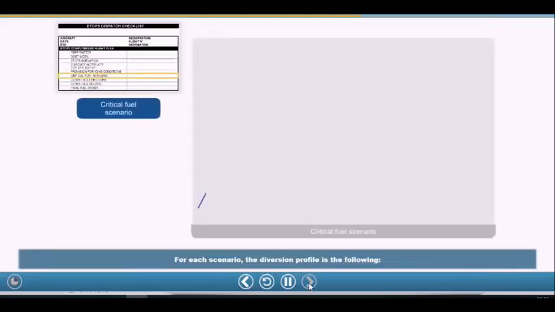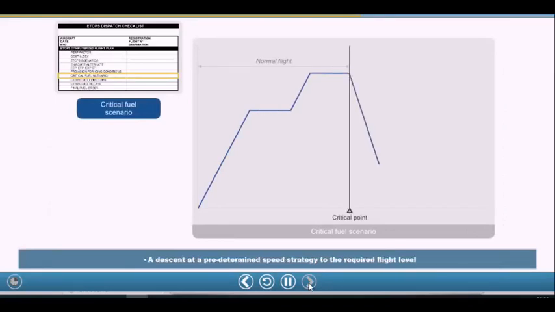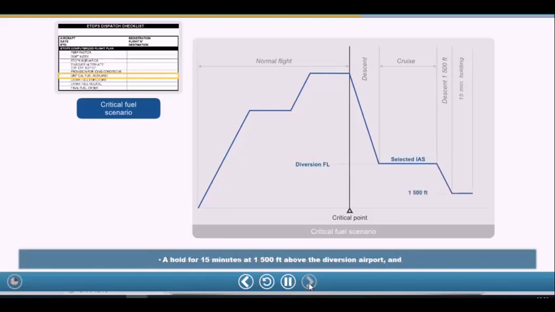For each scenario, the diversion profile is the following: a descent at a predetermined speed strategy, to the required flight level. A cruise phase to the diversion airport at the predetermined speed. A normal descent down to 1,500 feet above the diversion airport. A hold for 15 minutes at 1,500 feet above the diversion airport, and an instrument approach.